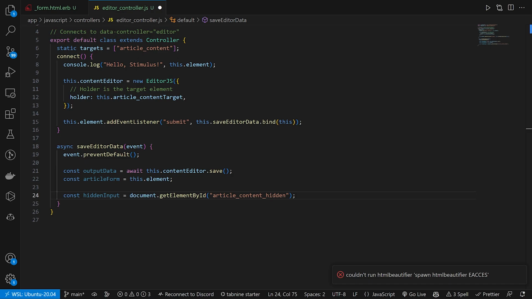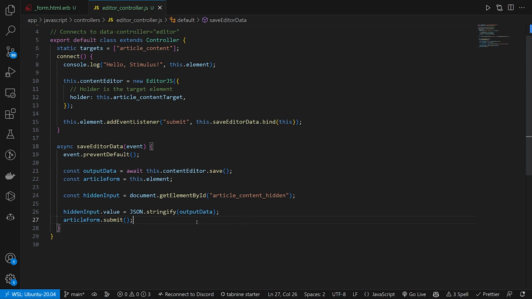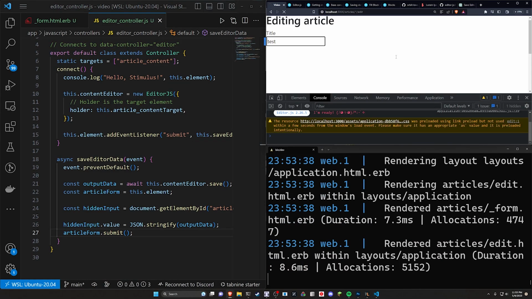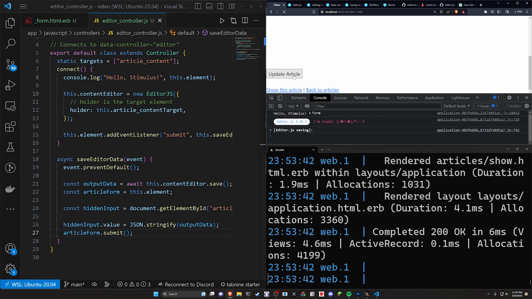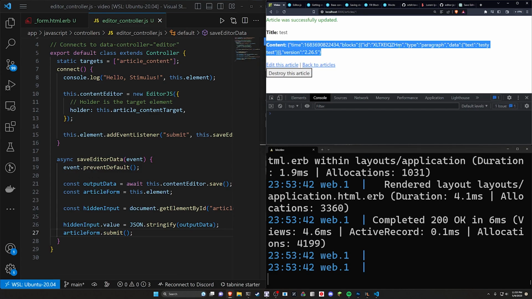Once we have that, we can then say, all right, we have our hidden input. We now need to get the value of it, which we can call json.stringify on the output data for, or we need to set the value. And now that we've set that value, we can go ahead and do an article form.submit. So let's come in here. Let's refresh the page, say testy test, click update article. And now you can see we have some content here.